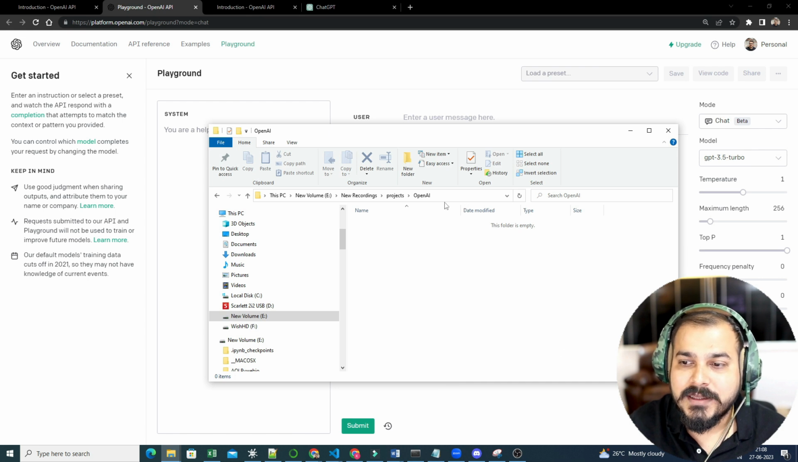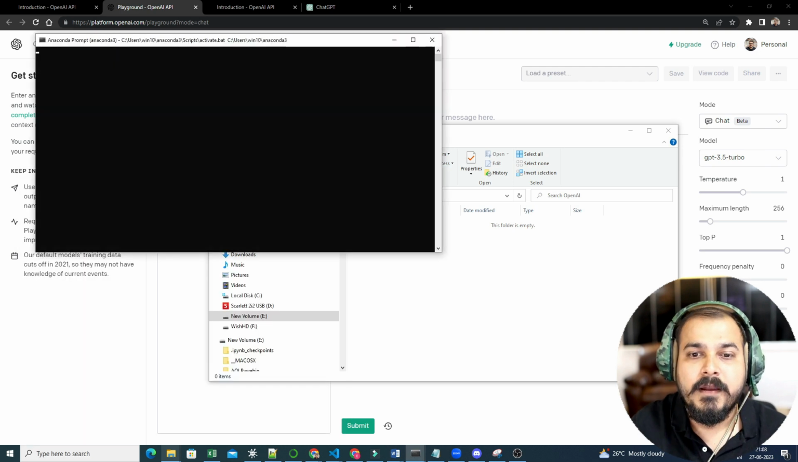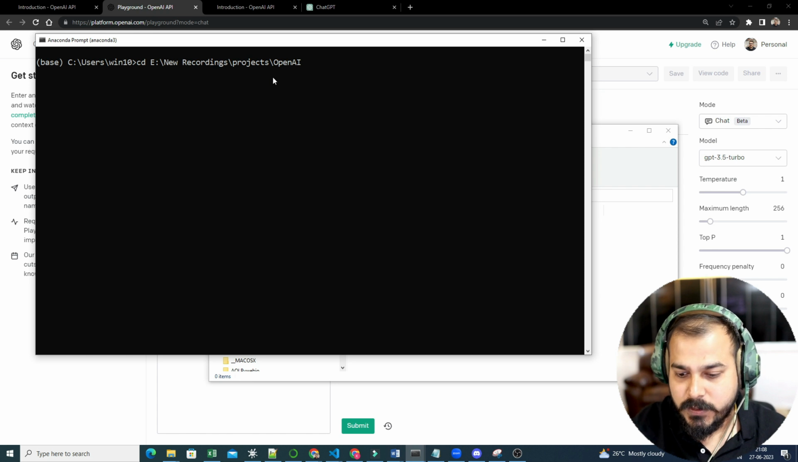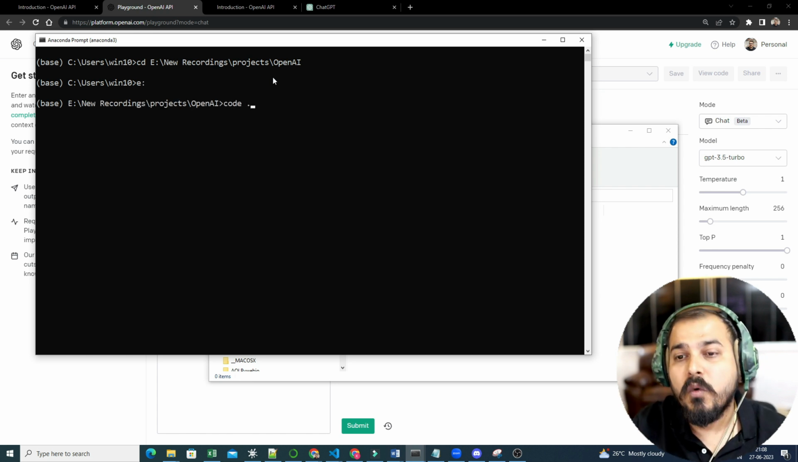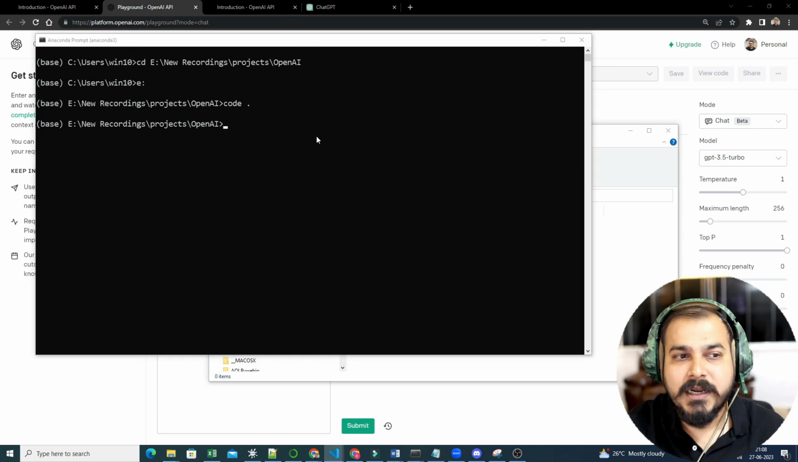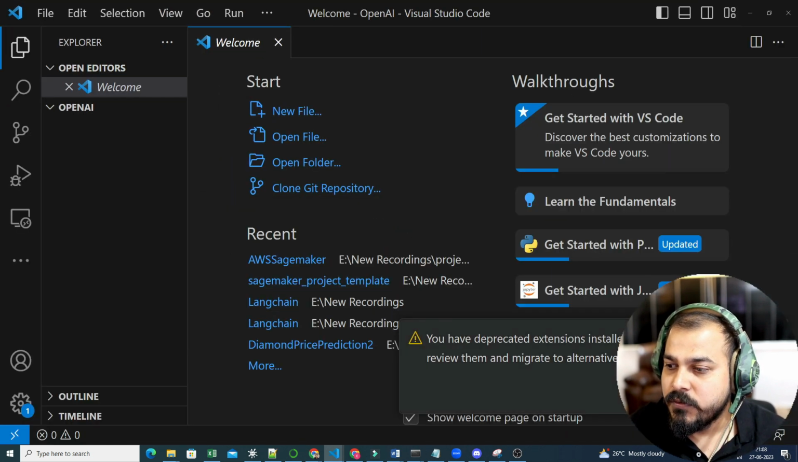If you don't want to do it like this, just take this path, open the Anaconda prompt, and go to the location over here. So I will say cd, this one, and I will go to my E drive. Now from here, I'm just going to open VS Code. So this will be my IDE that I'm going to specifically use.